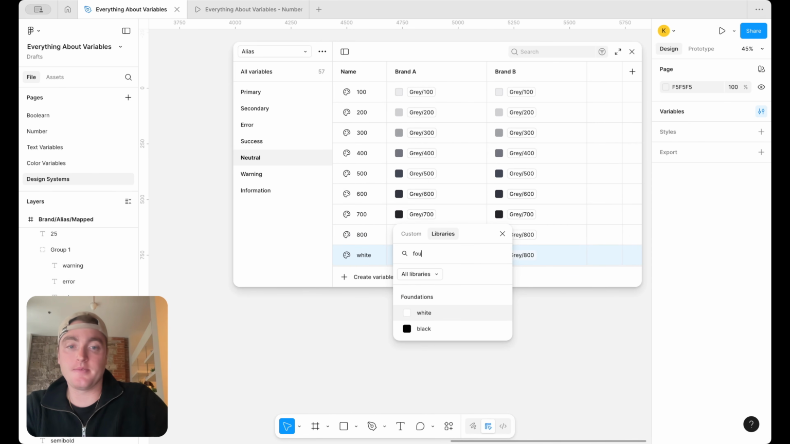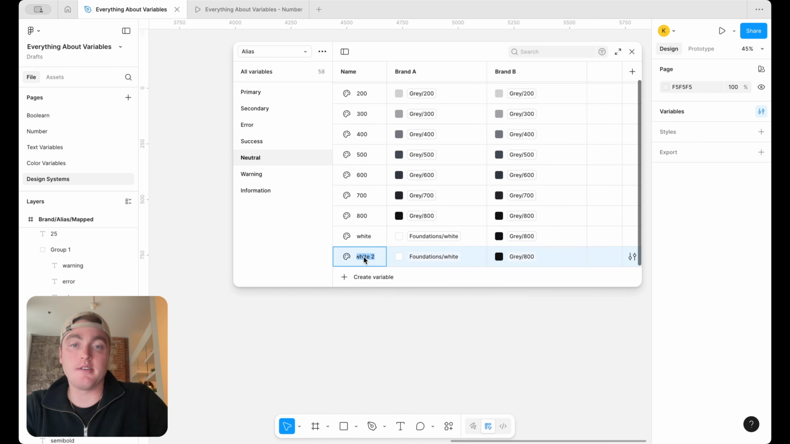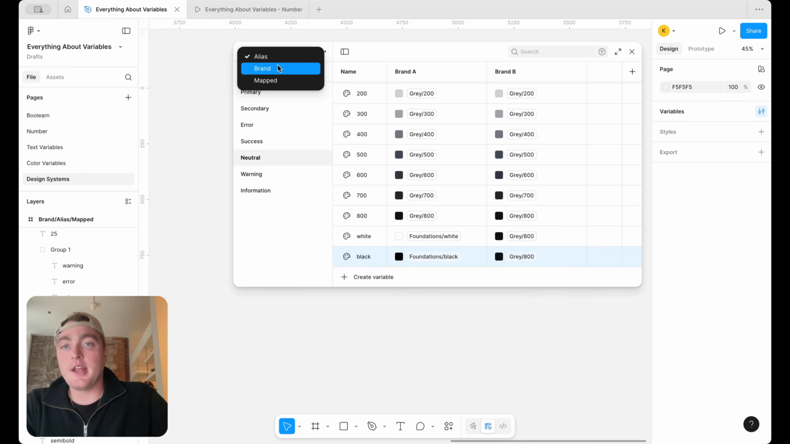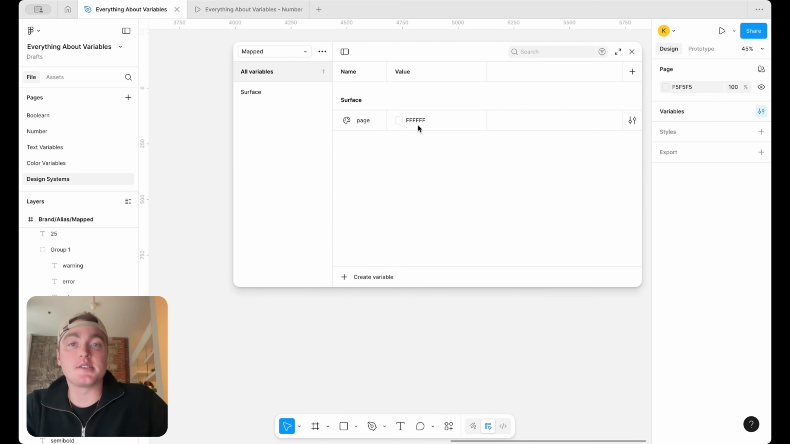Foundations, come on, foundations white. And you might also have a black as well. It doesn't really matter where you put these, okay? So now we have those made that we can use inside our actual mapped collection, okay?